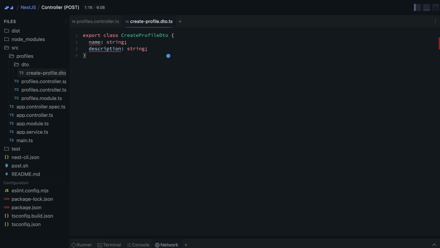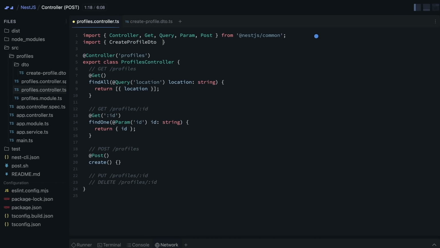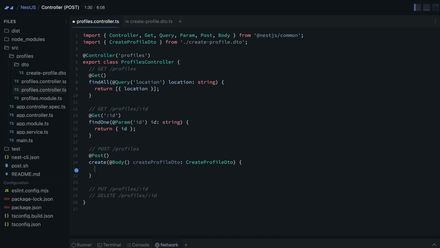Now we need to hook it up in our controller. So let's go ahead and import that. Now we want to grab the body, so we're going to go ahead and grab the body decorator as well. So we'll call body here, and we could just call this create profile DTO. We can just return the body here directly, but I'm going to be a little bit more explicit to just show that we're creating a new object, which is going to represent our profile, and then we'll break that down. So let's go ahead and return an object, and then we're going to have name. We're going to get that name from the body, and same with description.